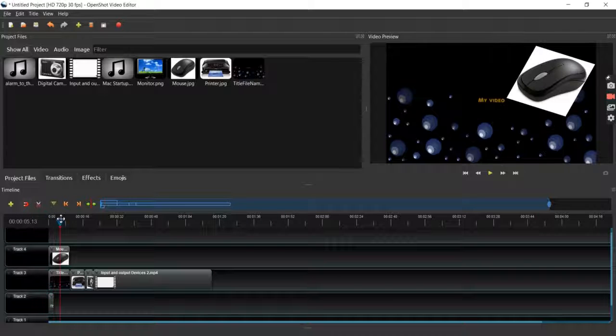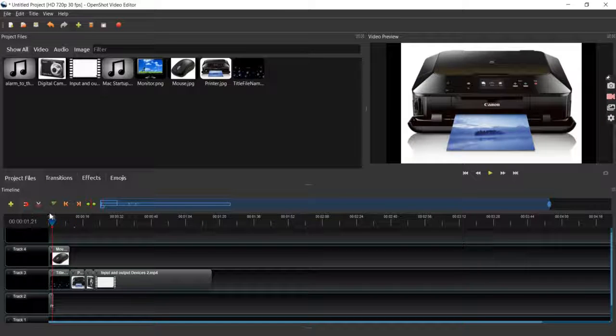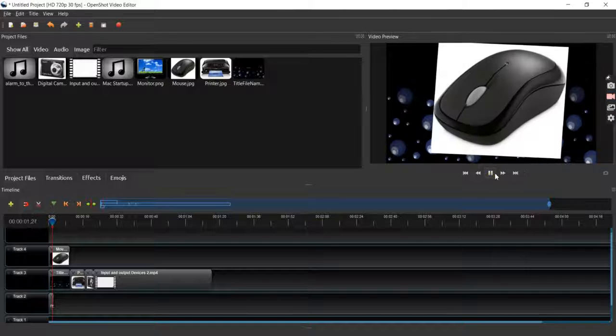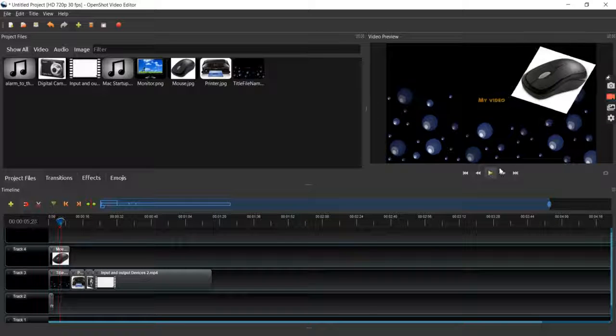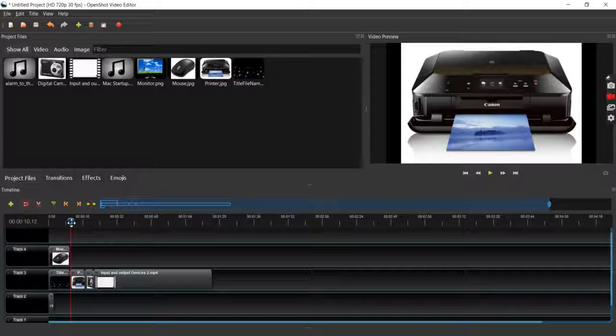Now, one thing you might have noticed, you may not have noticed, can you see that my image here, if I run this, it's moving over there. Now, that's because I made the change later on, not at the start of my timeline, but towards the end of my timeline. So that is one way you can make a difference.